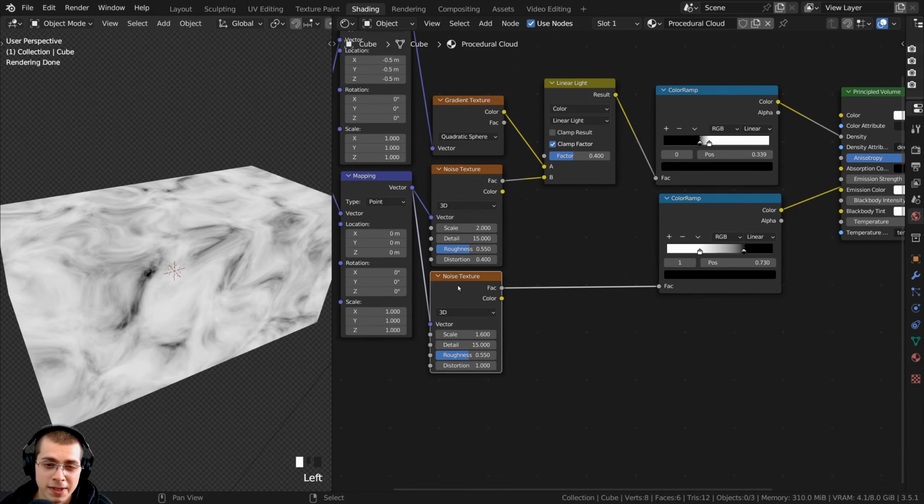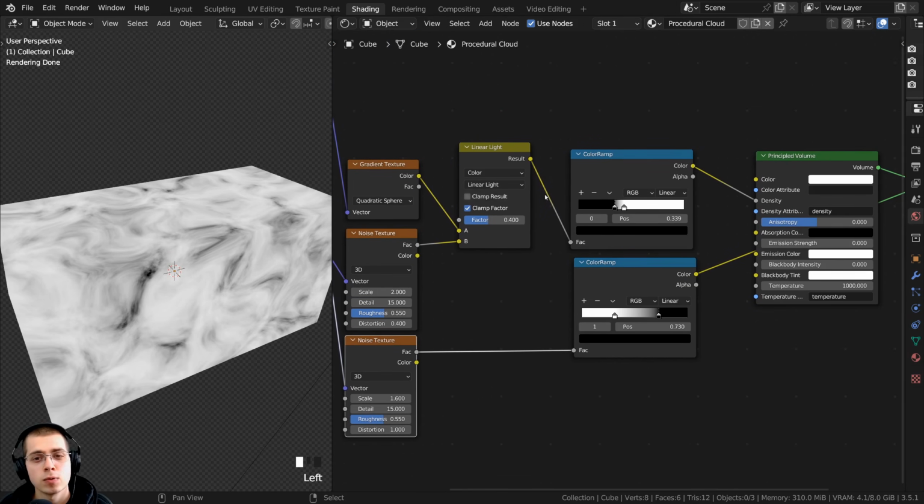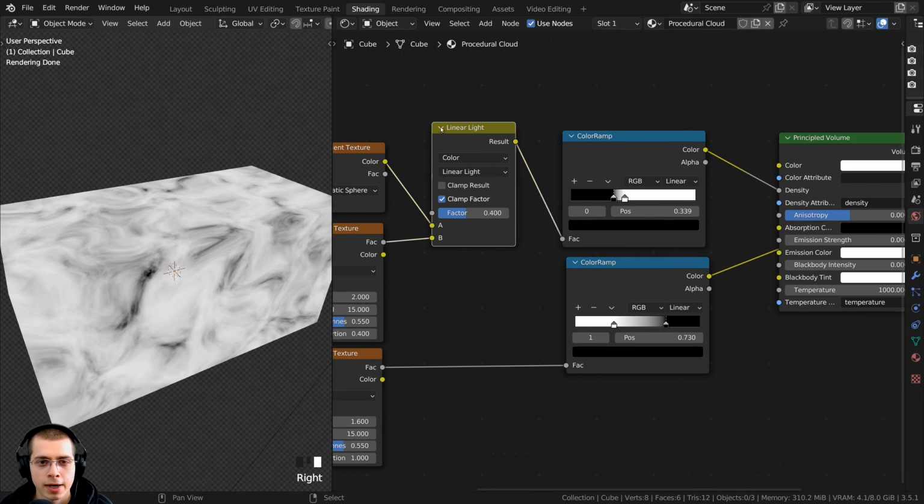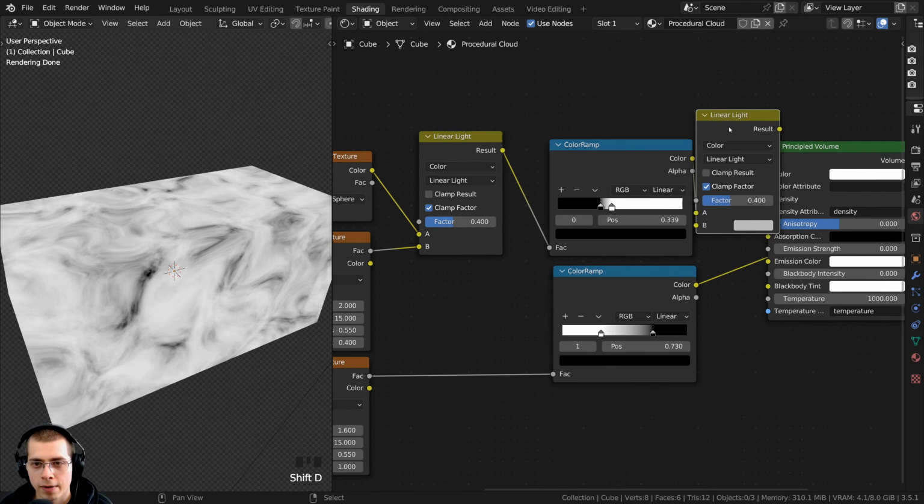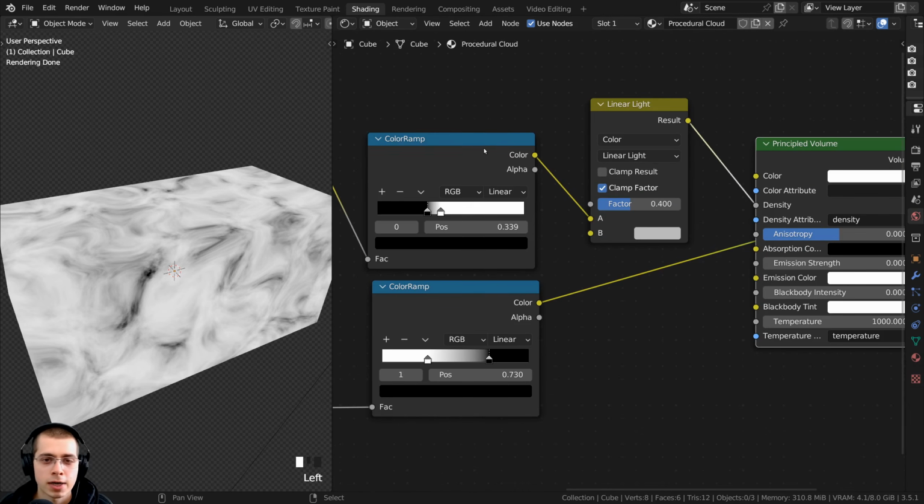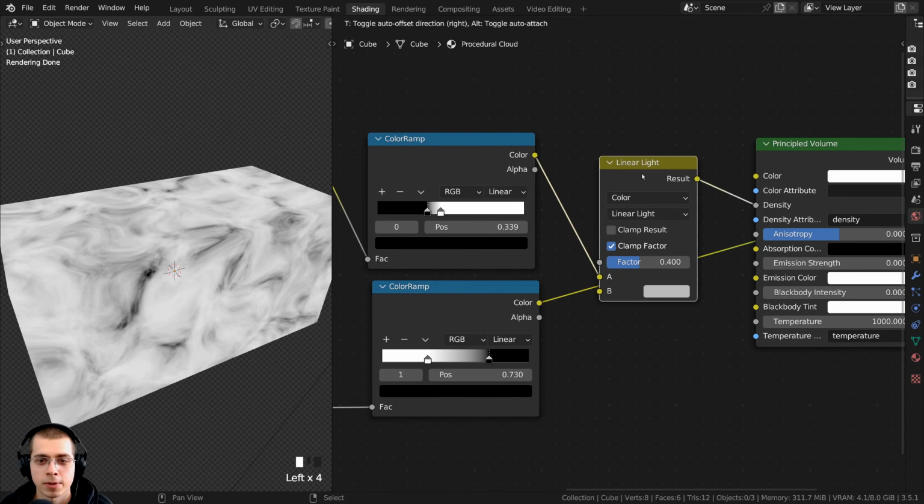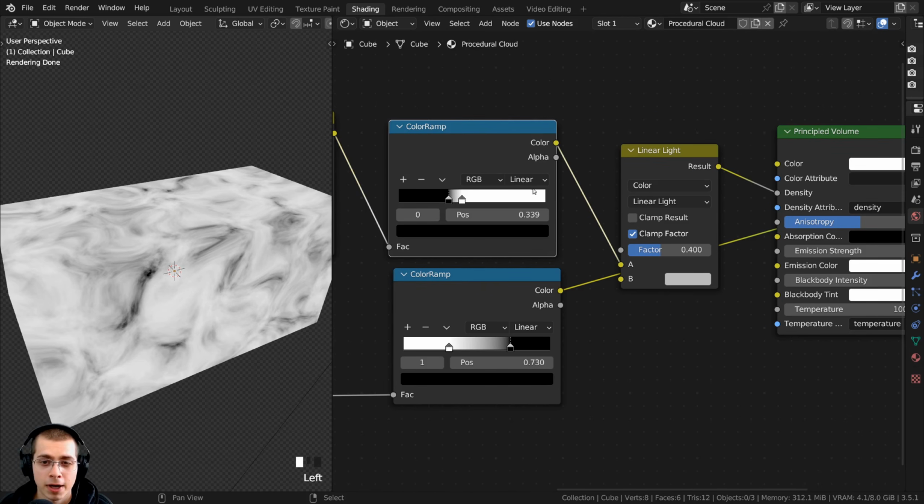So I now want to take this noise texture and mix it in with this gradient texture that we've created. So I'm going to take this linear light mix node, and I'll press Shift D to duplicate it, and we're going to drop it here after this color ramp. And so we're now going to mix both of these color ramps together. So I'm going to drag this down, and this top color ramp up here, I want to put this into the factor.